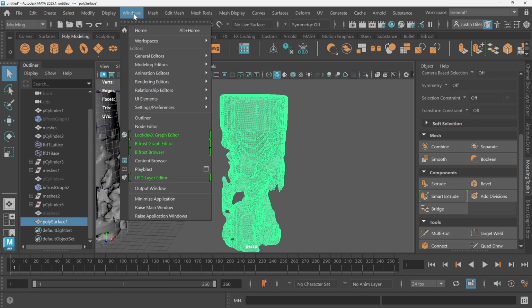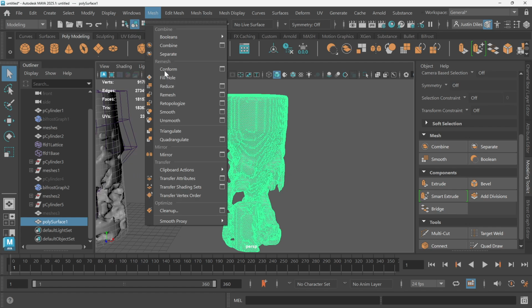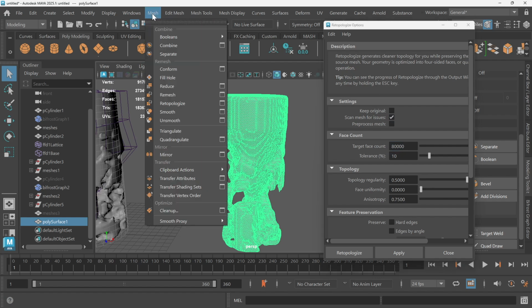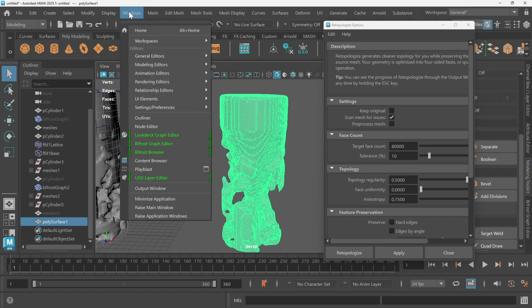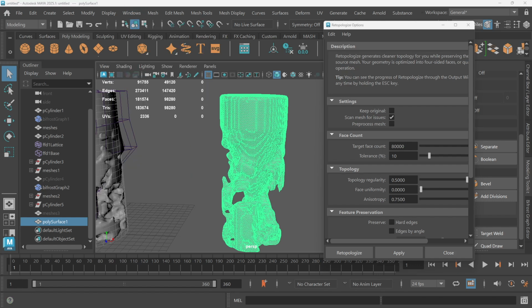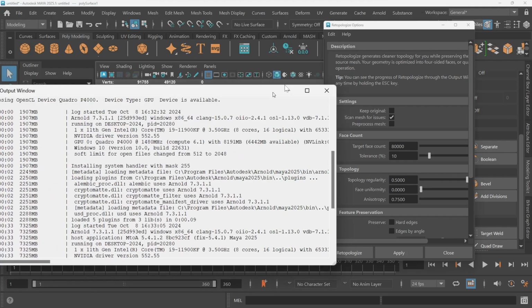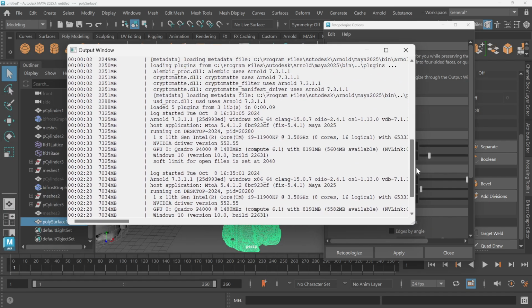Then you can go to Mesh, Retopologize, grab the little box here, and change our target face count. I'll make it a little lower, something like 80,000 maybe. And I'm going to unclick preprocess mesh for this. And because retopologize can take quite some time, you want to, under Windows, bring up the output window, because this will show you the process for the retopologizing, that's the better word for it.